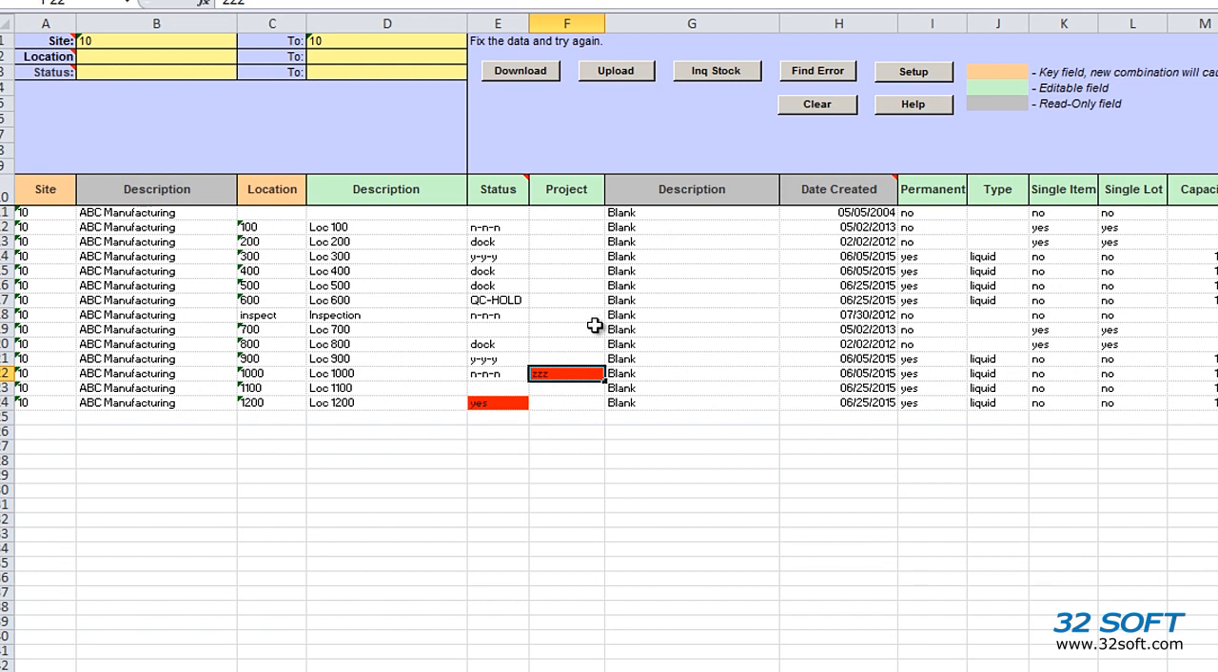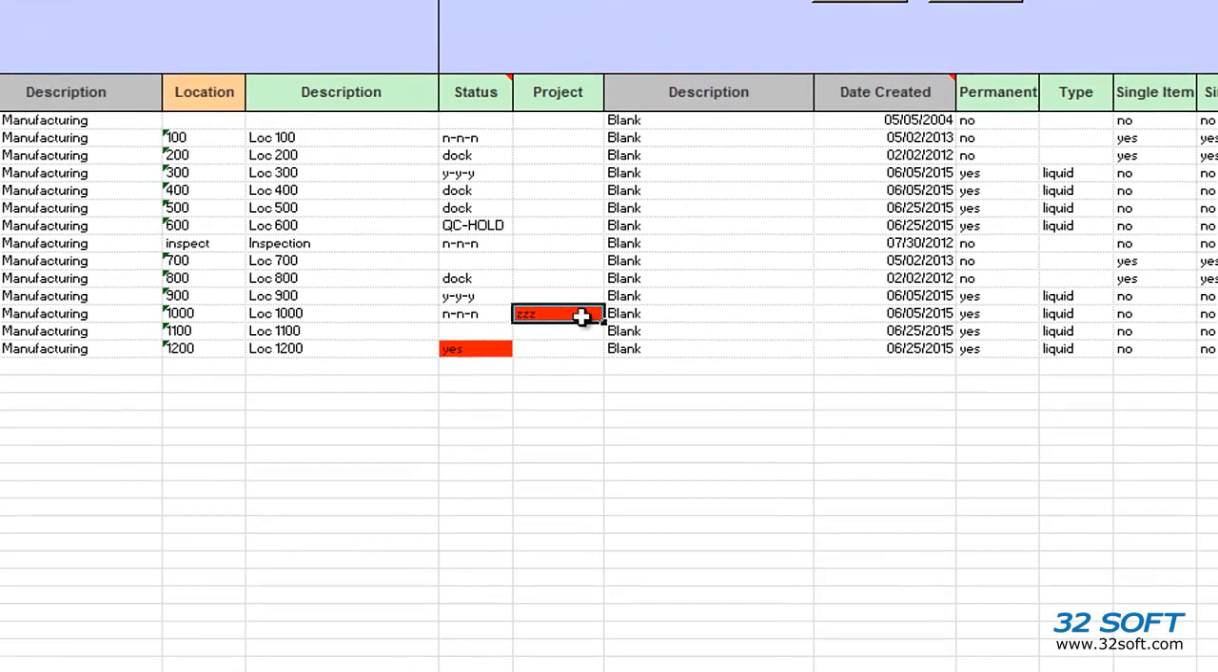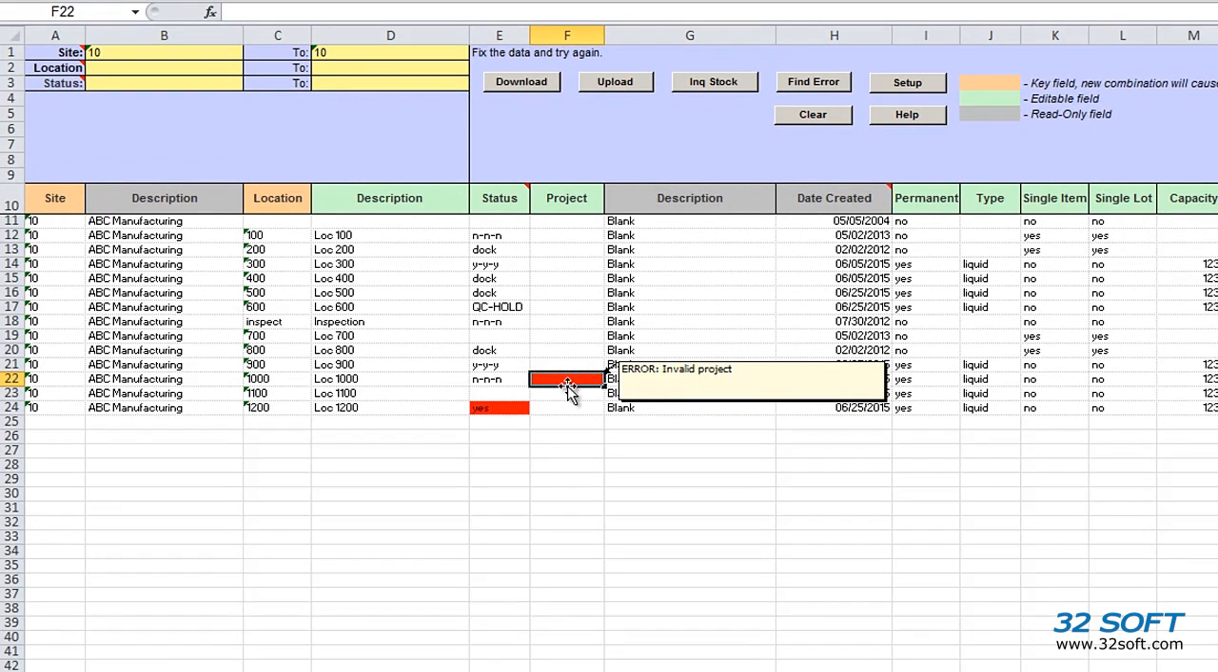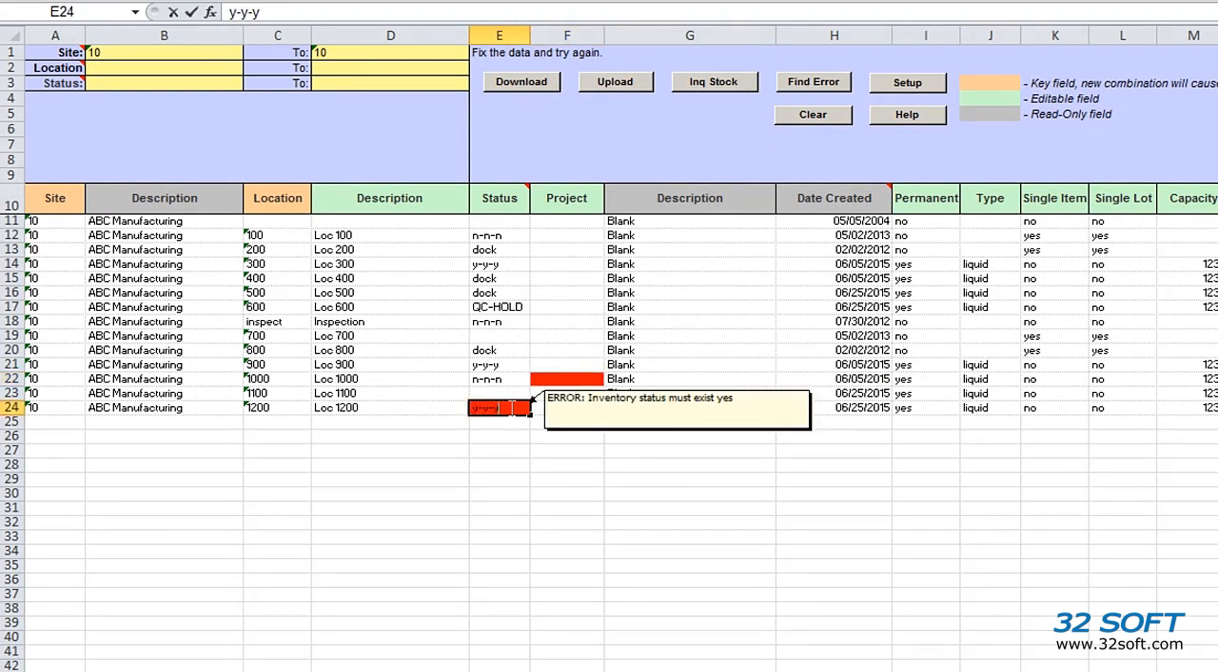Cells containing errors are highlighted in red. When we place the cursor in the cell, the reason for the error is displayed. We must correct all errors before resubmitting our data. Let's try to find the next error and fix it. Let's see if there's another error. There are no more errors, so let's try to upload again.